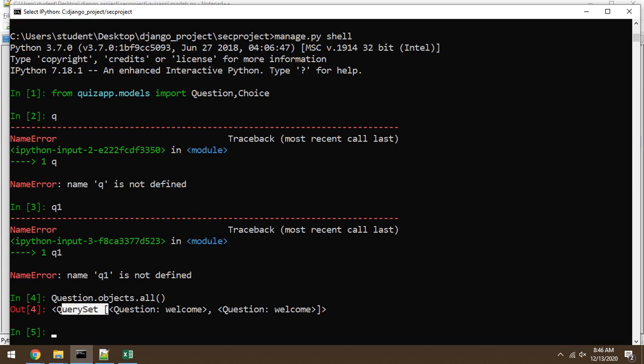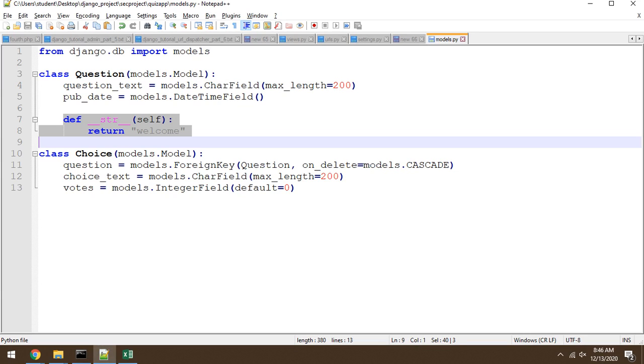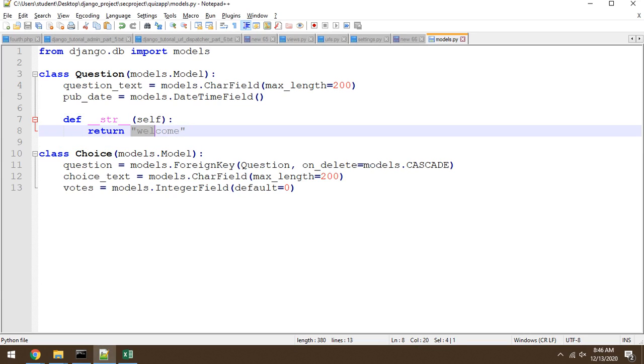Oh, right now 2 times welcome is there. That's pretty good. Now मुझे समझ में आया. Okay, मतलब जब वो print होता है तब actually underscore htr मेथड रन होता है. So guys, I do not want to print welcome. मुझे actually question print करना था.